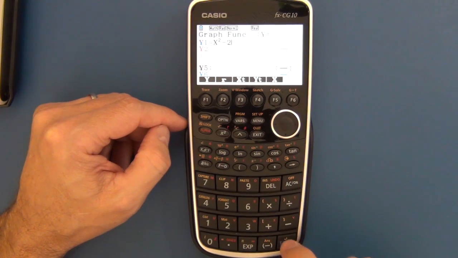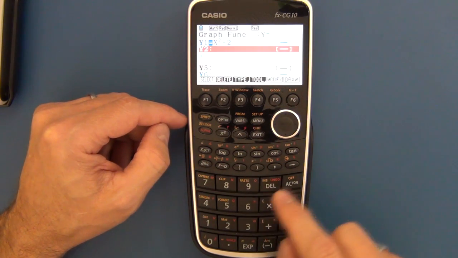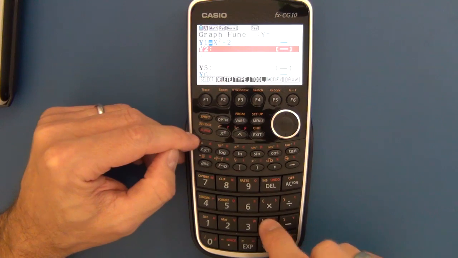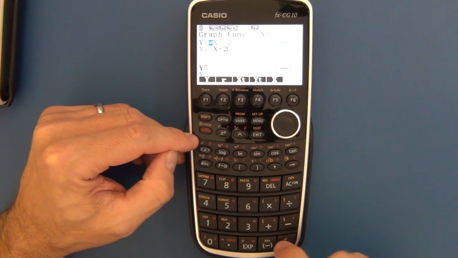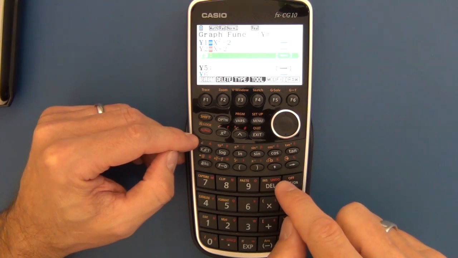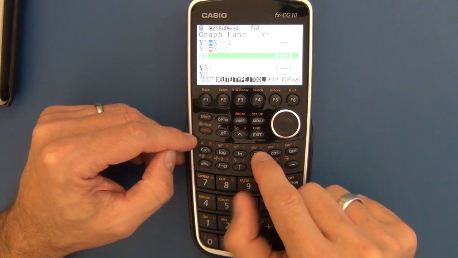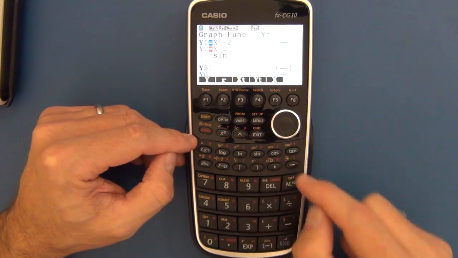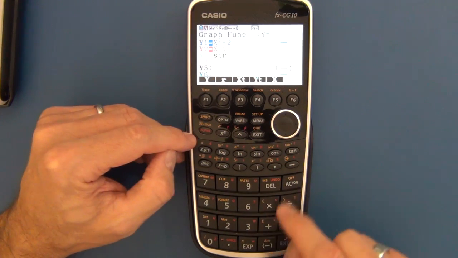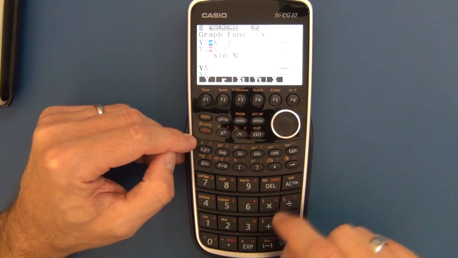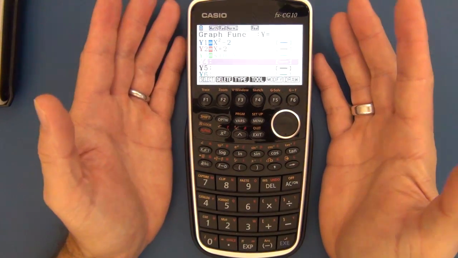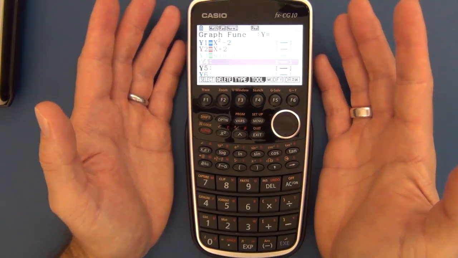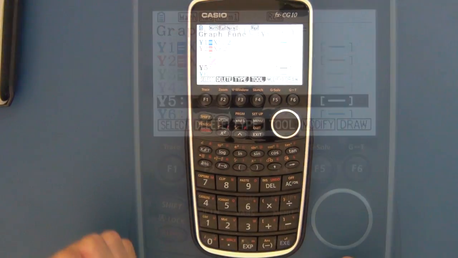I execute that or enter it. We're then going to go alpha x plus 2, enter, and then for the third one we want our trig function sine, which is straight here, so going sine of x, we execute or enter on that. We're now ready to graph, so I'll bring you in closer so you can see the actual graphing.